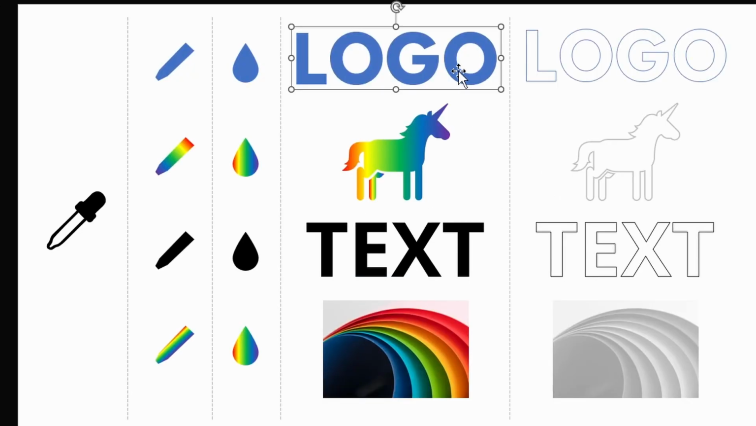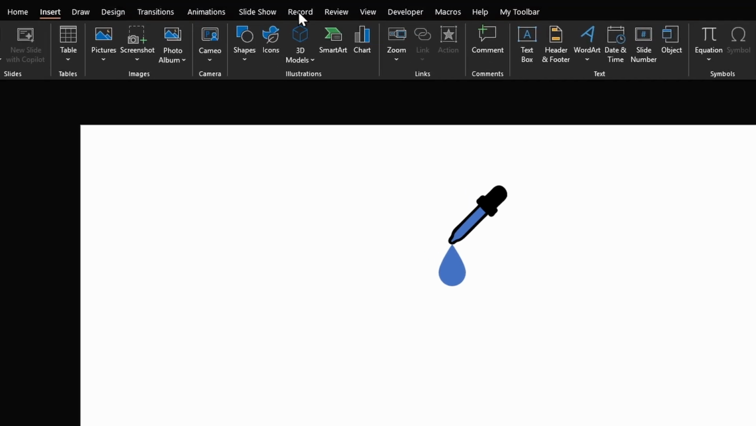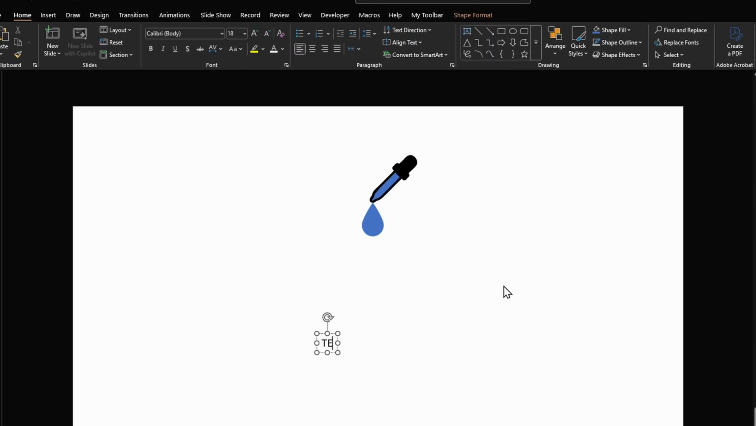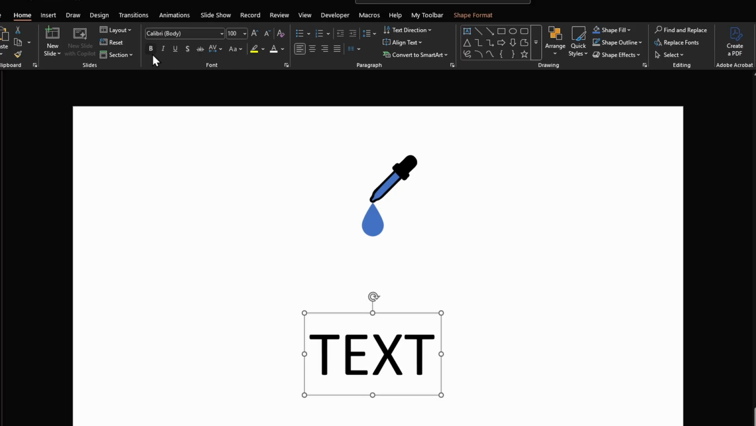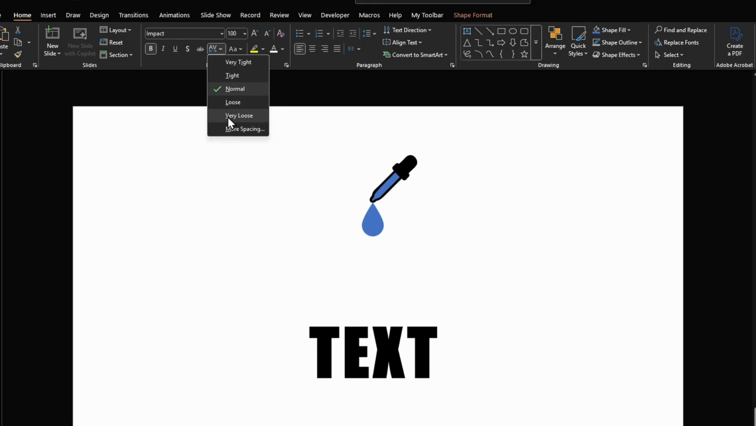Next up, we need our logo, our icon, or text. Let's do this with text. So go to Insert, click on Text Box, draw a text box, type in text, increase the font size to say 60, maybe more. Let's make this bold. I'm actually going to choose a different font so we can see this effect a little better. So let me pick a font called Impact. I'm going to increase the spacing.